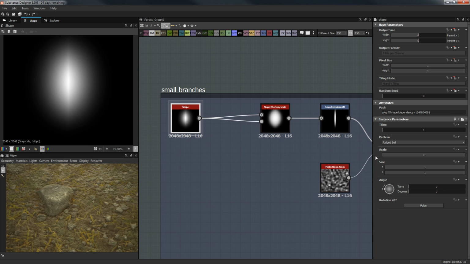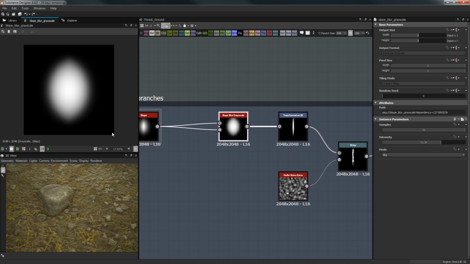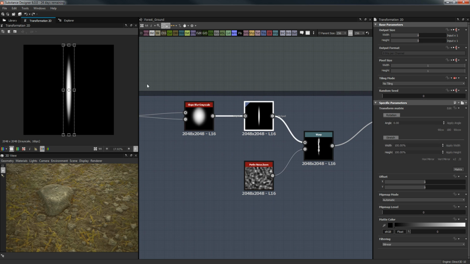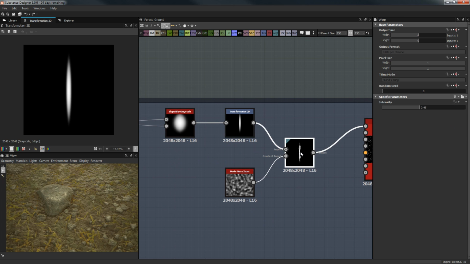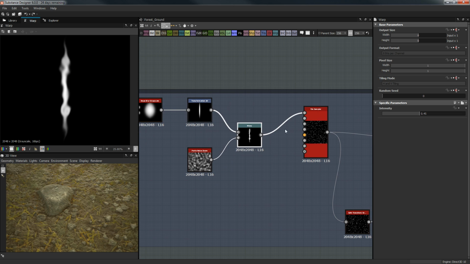Shape node, raised bell, slow brew grayscale, and we get this more bigger shape, I guess. And then we're going to transform and crunch it a bit, and with warp we're going to get a more leafy design. However, it's not an actual leaf though. It's some of the stuff you might see on a forest ground.